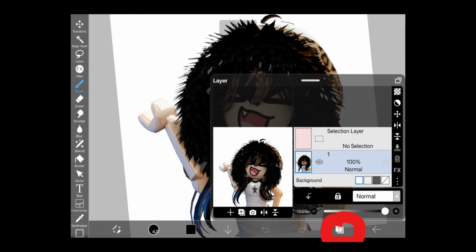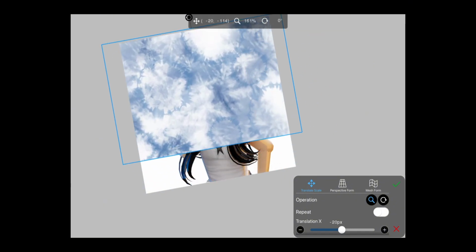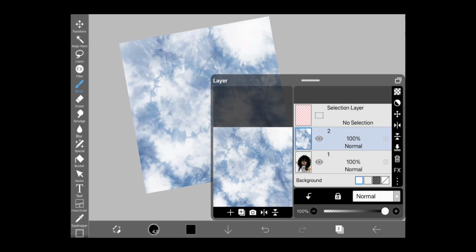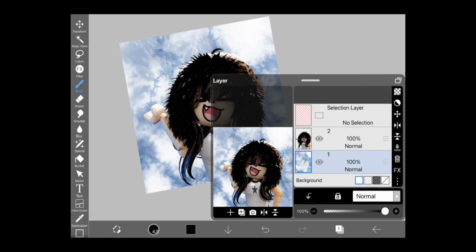Then what you want to do is press on the photo button right here, and then select your background and make sure it's covering. I mean, you don't need to cover it, but I like to cover it sometimes. Then just press cancel, and put it below by pressing the 3 bars.